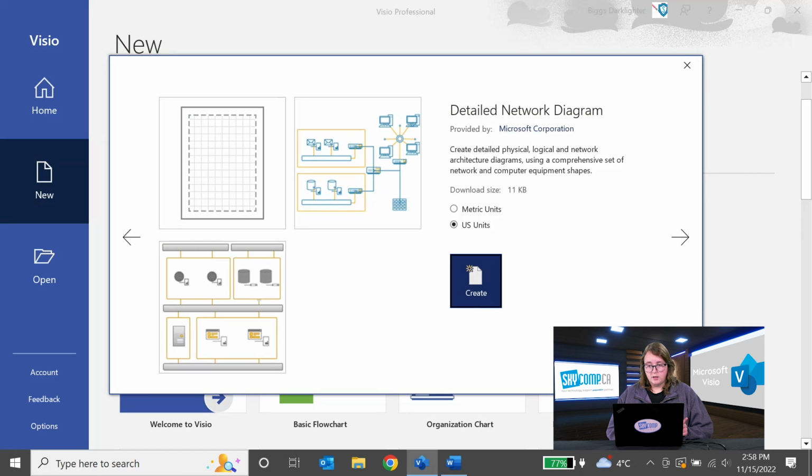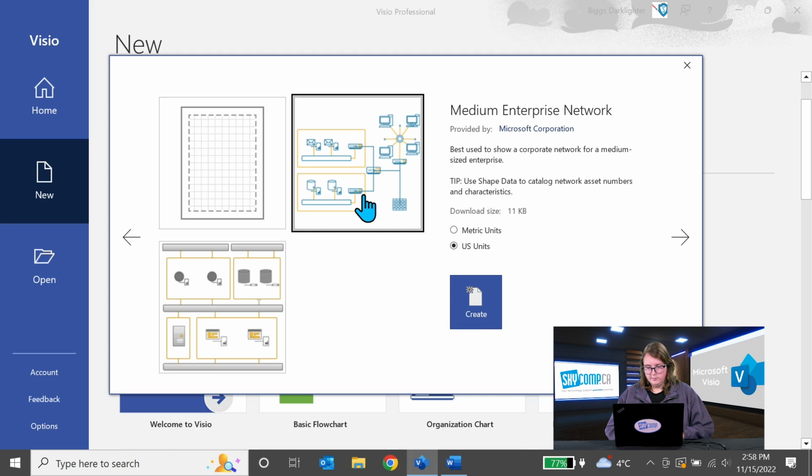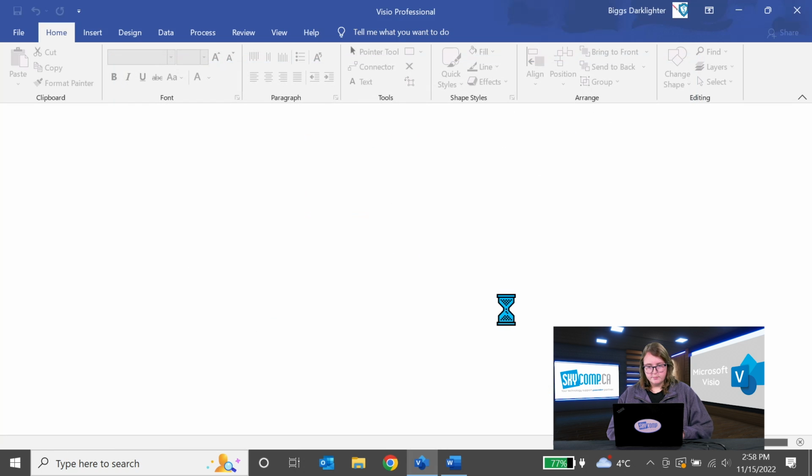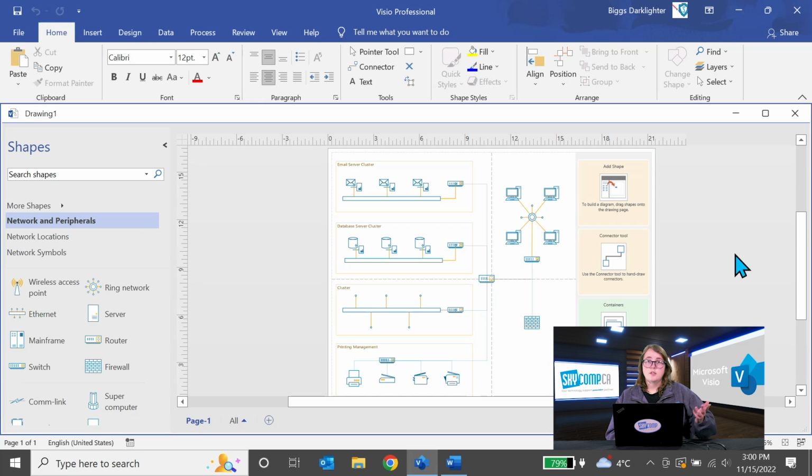When you click on a template, it can give you an option of two different ones. Other templates have different options. I'm going to go ahead with this one here. So we'll go create. This is what it's going to look like when you open up Visio using a template.